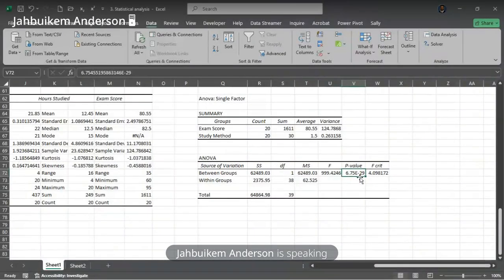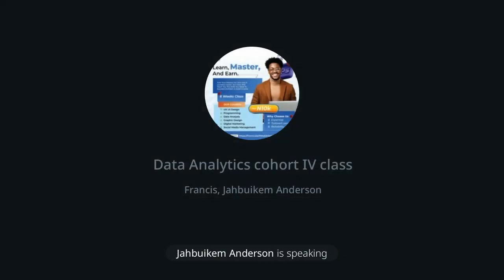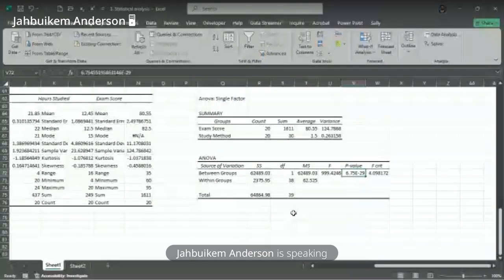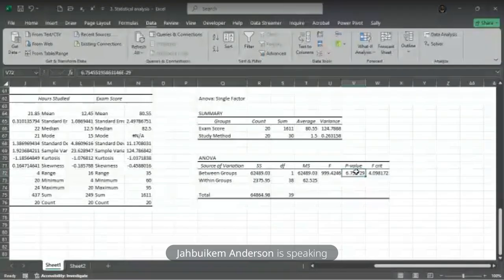So to conclude our analysis, we see that this is actually less than 0.05, which is our alpha. So we choose our alpha to be 0.05, but the p here is giving us minus 29. Right? So if we have a p-value that is significant, that is, less than 0.05, we say that our analysis is what? Significant. Hence, we need to do what? Reject the null hypothesis and conclude that the exam score is actually affected by the study method.